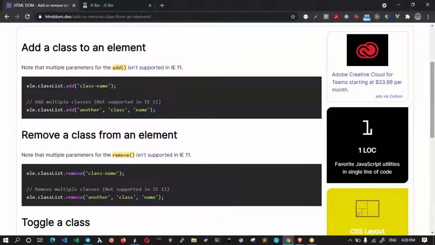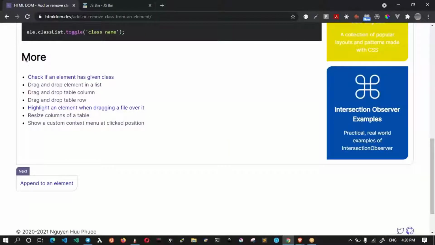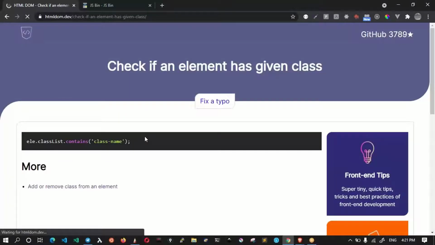The other good thing is this will also give you related DOM elements. If you check the more section, it's about checking if an element has a given class, which is a very common requirement, or drag and drop an element in a list, or drag and drop a class. All the related things are presented here, and you can click on a link and explore this website further.